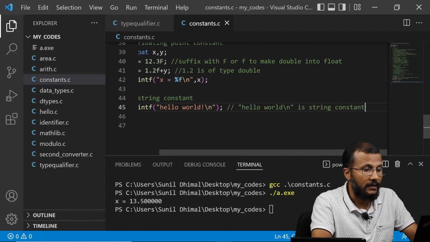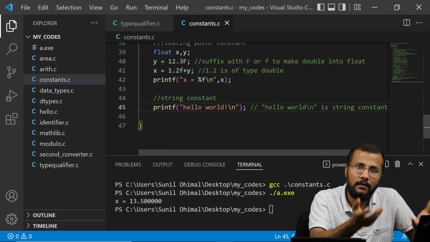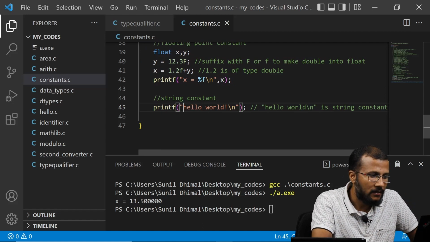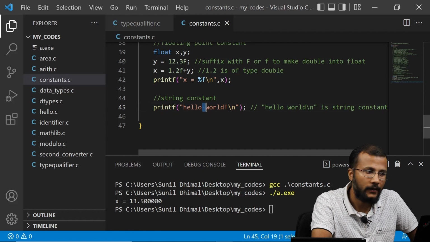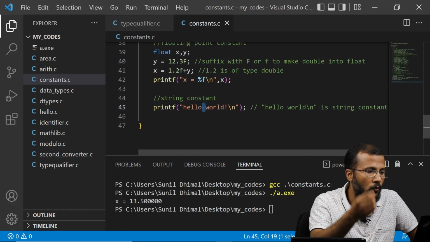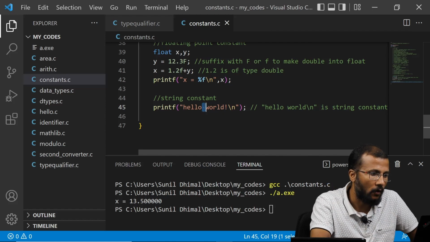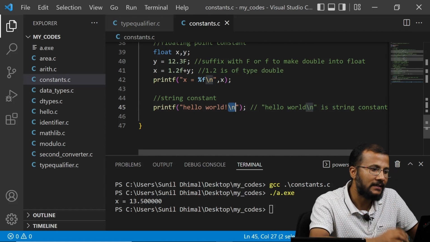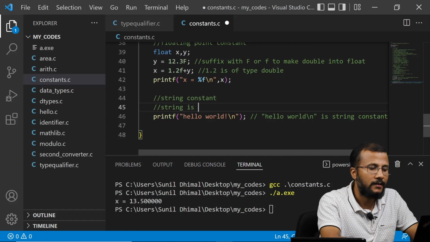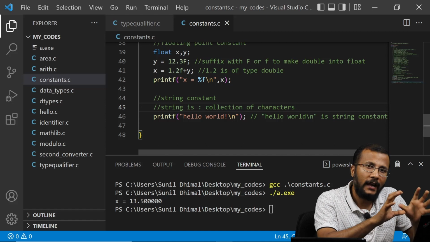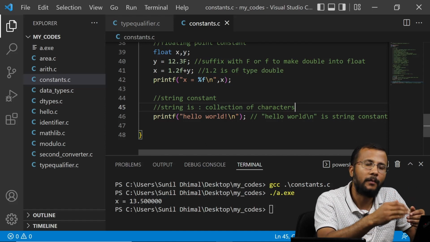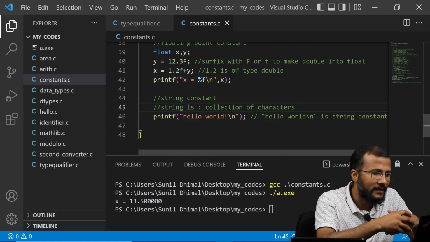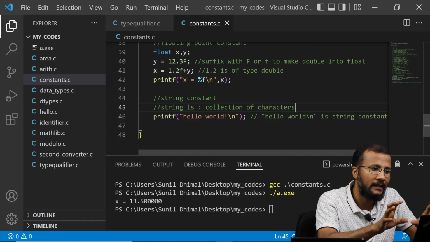Now a string is nothing but a collection of characters. If you look at this, H is a character, E is a character, O is a character, this space is also a character, then W, O, R, L, D and the exclamation mark, all of these are characters. Even this \n is also a character. So I can say that a string is nothing but a collection of characters. We have a dedicated chapter for strings, which will come later on. There we will talk about strings in more detail, but as of now you can understand that a string is a collection of characters.